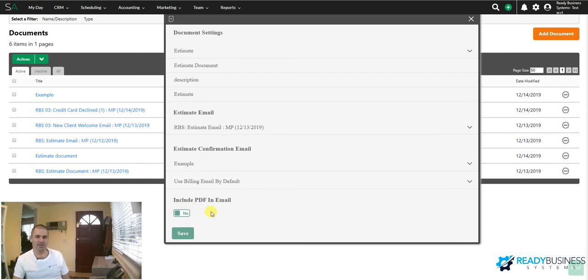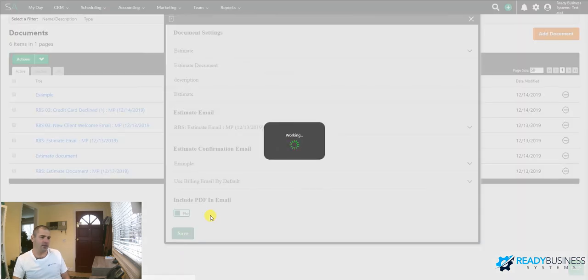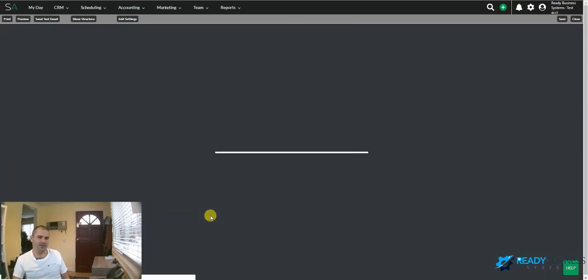If you hit yes, it's just going to attach the estimate as a PDF, and then people are going to say, hey, where do you sign this proposal? I don't get it. Whereas if you just hit no, it makes things more simple because then they just have the link to the proposal to show them where to sign. So I'm going to save this. It's going to bring me to the document editor itself.